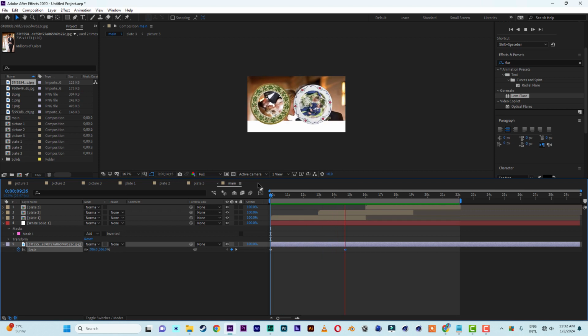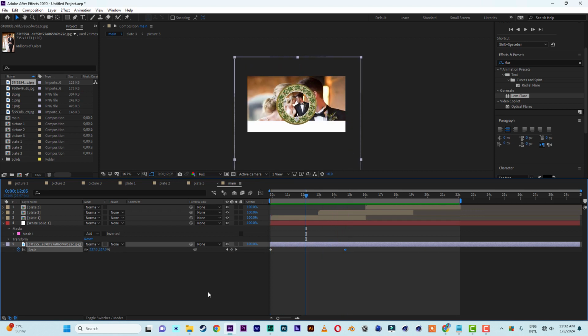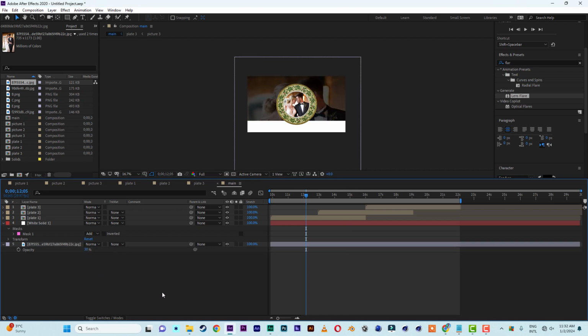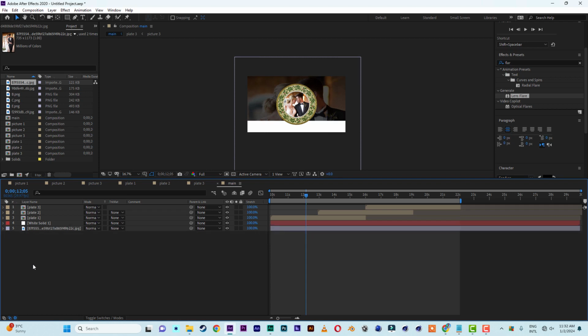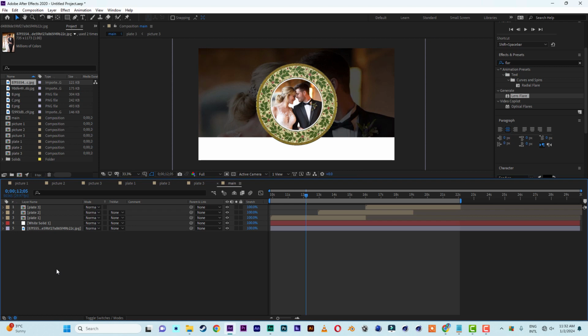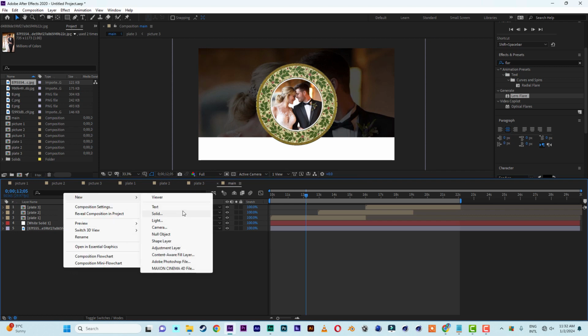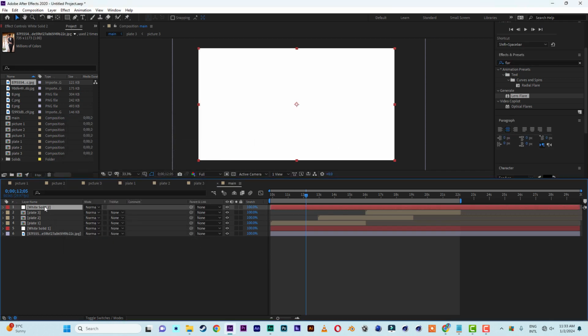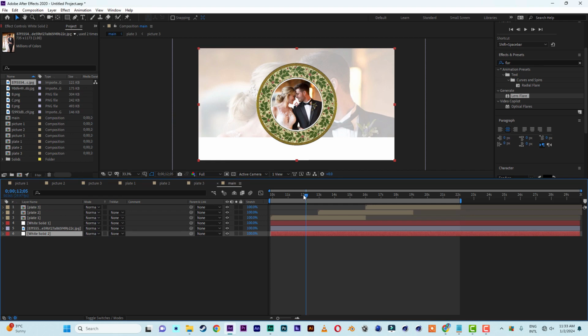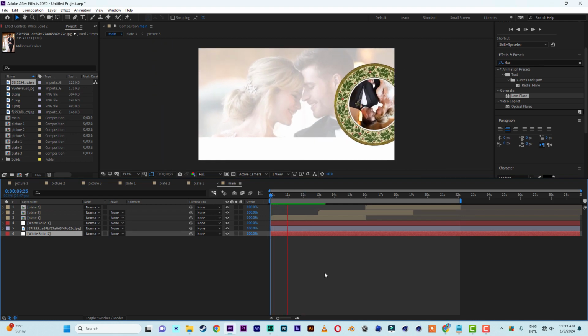Okay, so you hit the opacity, then put the opacity to something like 30, so that it won't be too visible to the eye. All right, but the background is too dark, so let's insert a white solid layer and bring it under the image. Yeah, so that you have something like this.